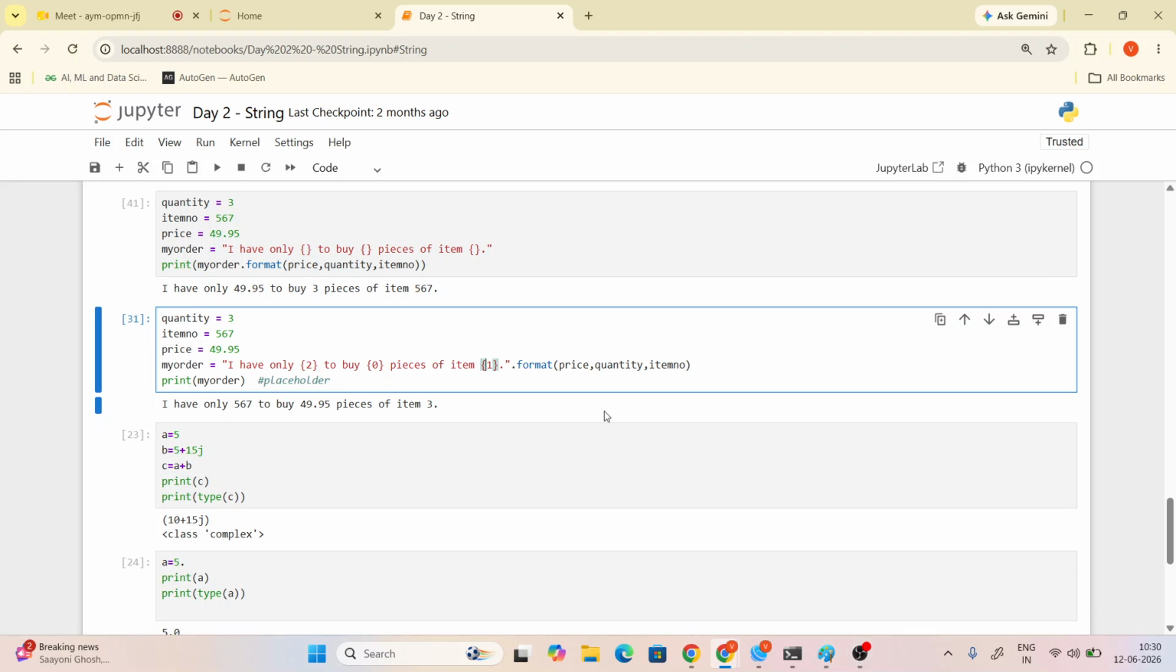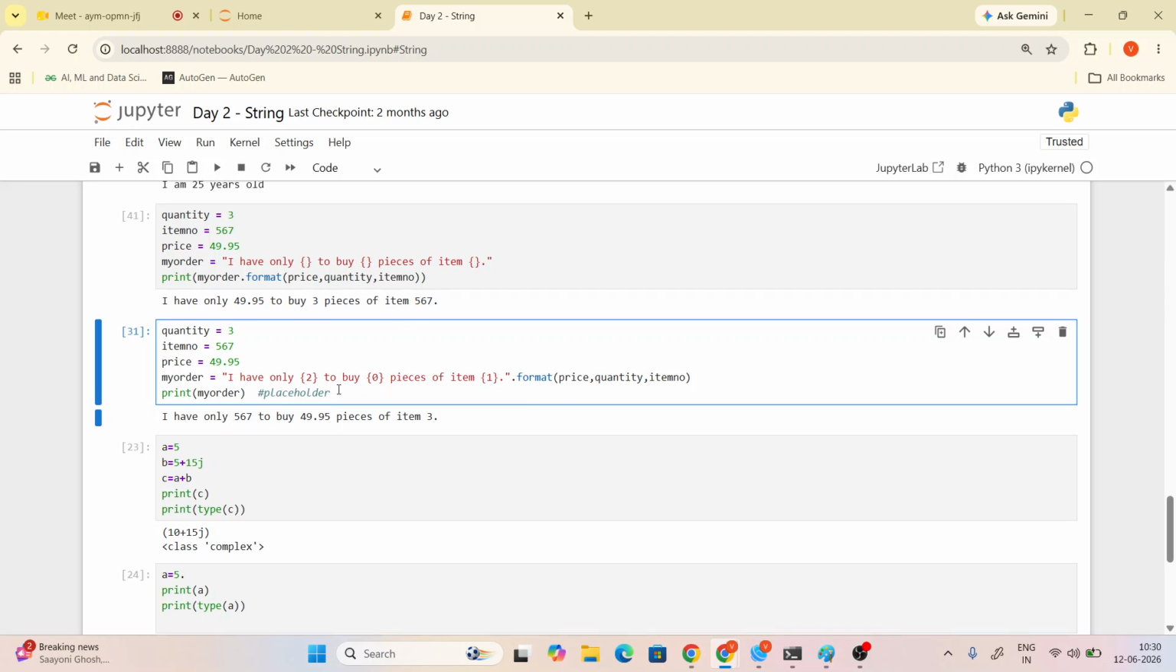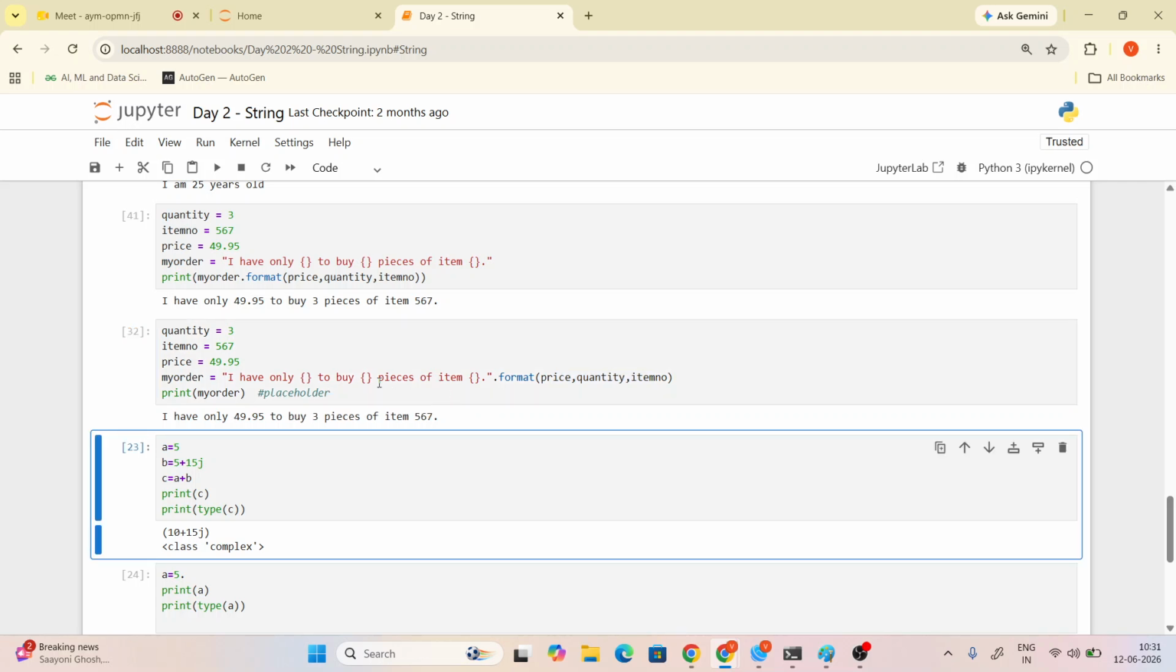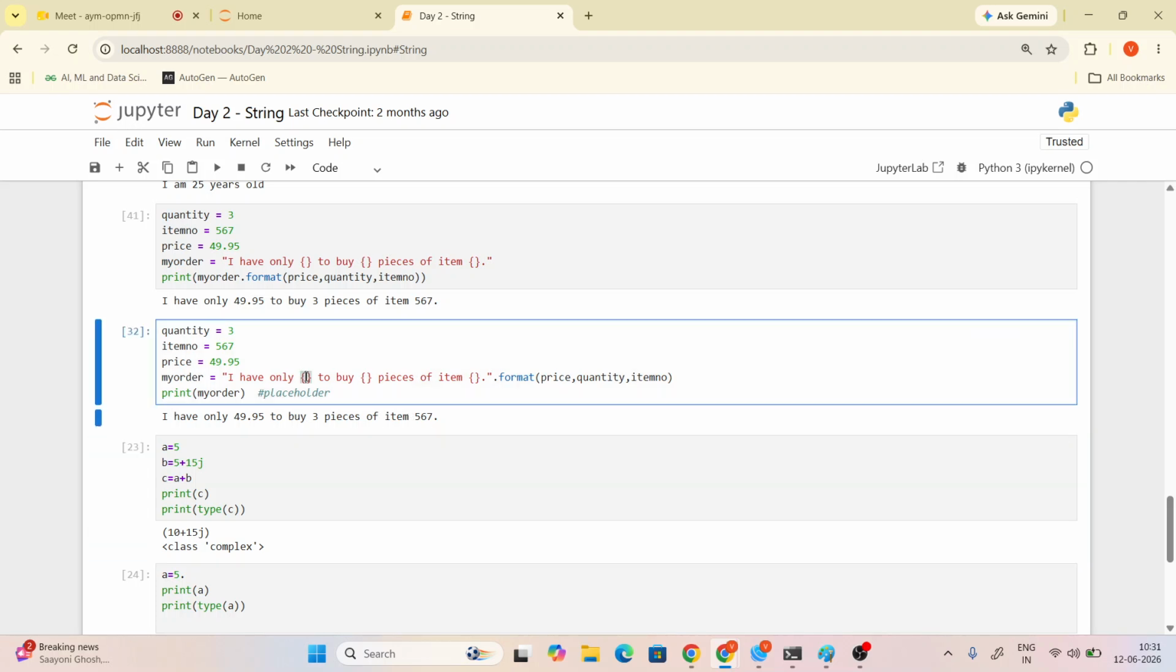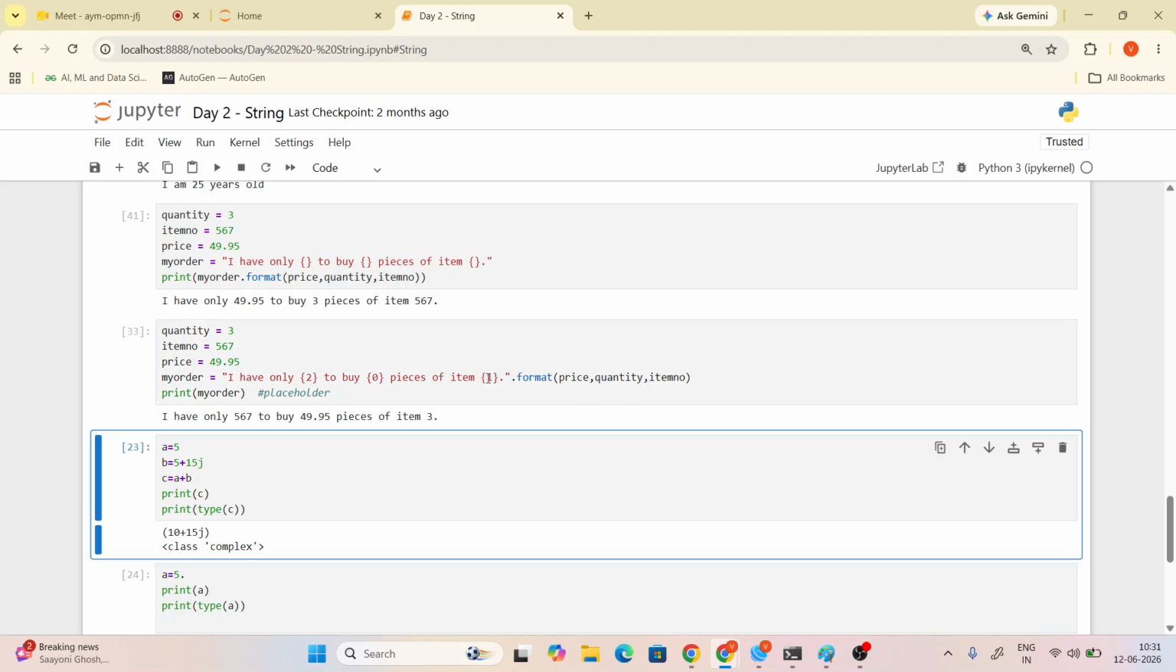No, can you repeat it? See, by default it automatically takes 0, 1, 2. Okay, 0, 1, 2, and the order is like the format. Price sits on the zeroth index, quantity is the first index, and item number is the second index. So it automatically prints with order. If you change the index position, like 2 or 1, sorry, we can write 0 as 1. It automatically changes the index position.